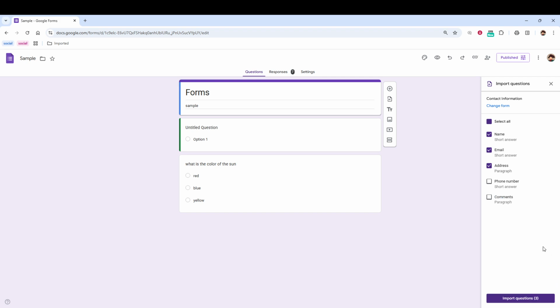It is also a good idea to quickly scan for duplicate questions, since merging forms can sometimes bring in items that overlap. And that is all there is to it. That covers everything you need to know.